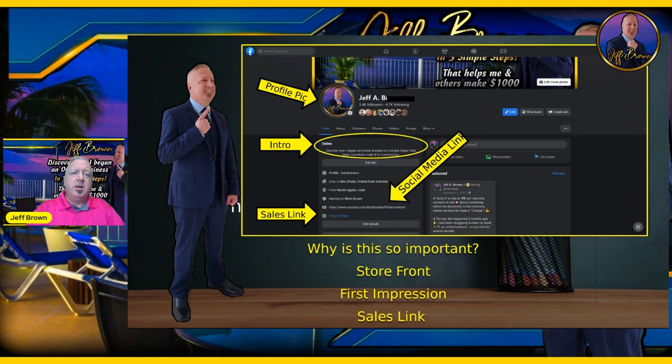Okay. All right. So the other things that we're going to look at in your Facebook profile, your intro. So you have to put something in your intro that is going to match your cover photo, the caption in your cover photo. In my opinion, that's very essential.